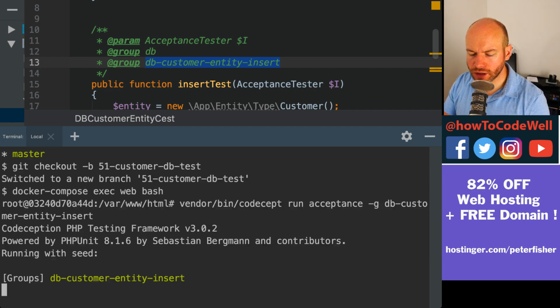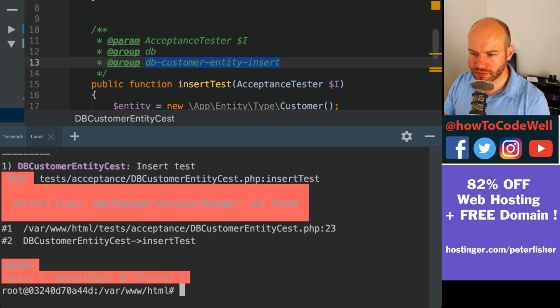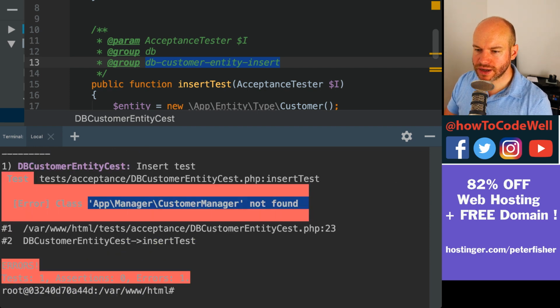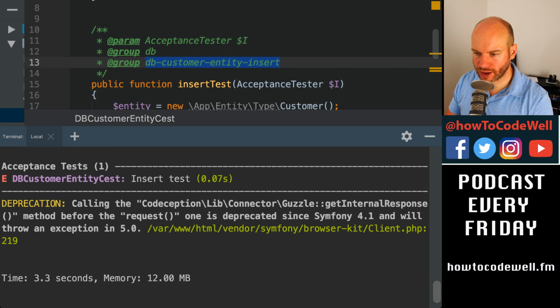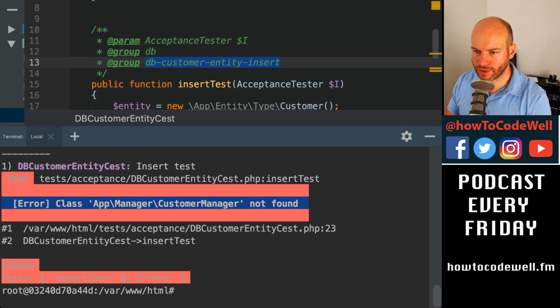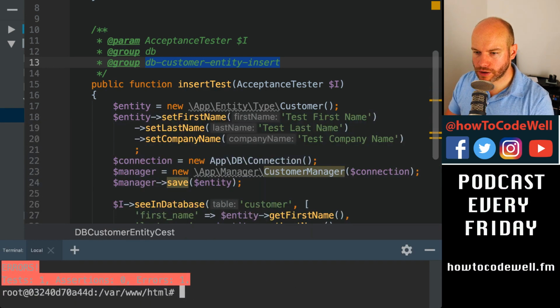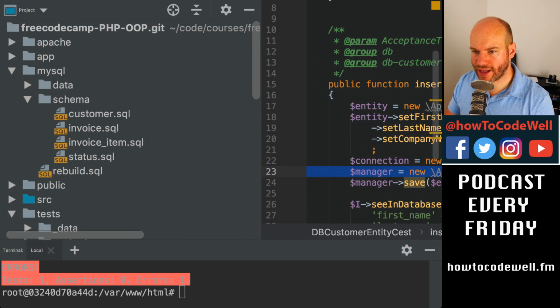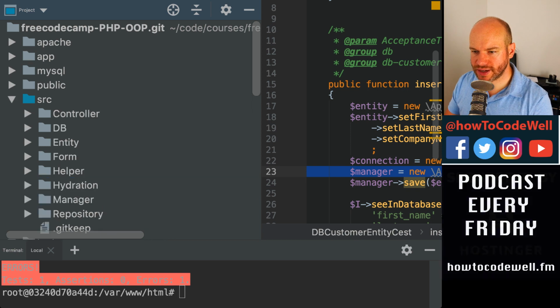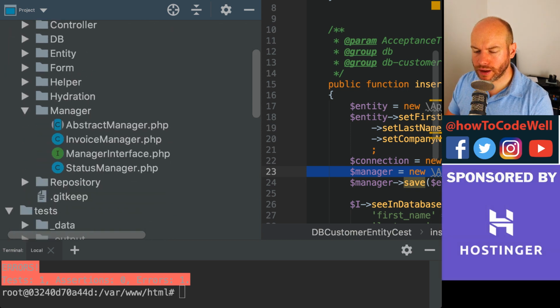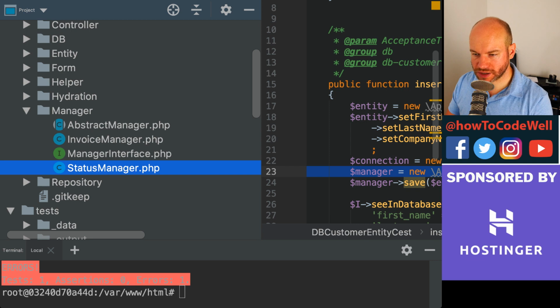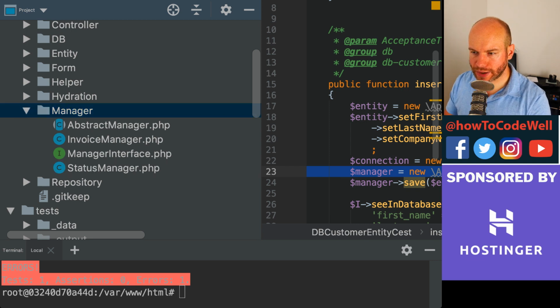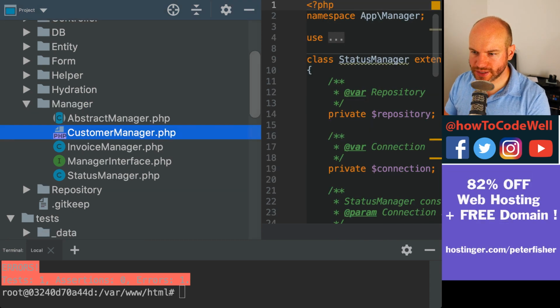This is going to fail. Hopefully it'll give me some feedback. Yep, customer manager is not found. Okay, so that's the first thing that we need to fix. Bring this down, open this up, and it is in SRC, it is in manager, it is in here. So that's the status manager. We want to copy that, paste that in, change this to be customer, like so. This is the customer manager.